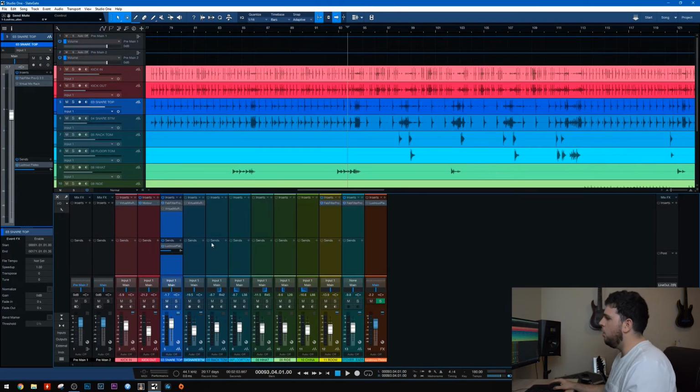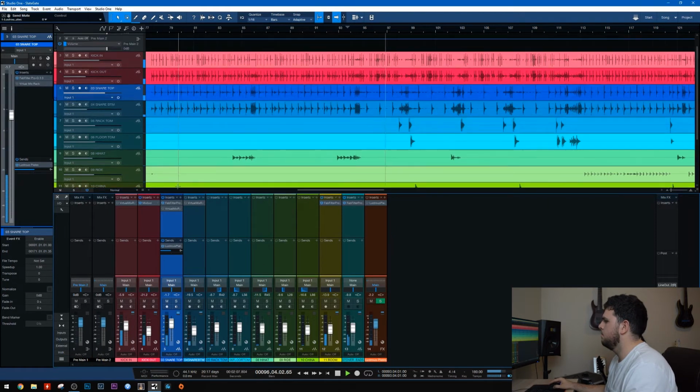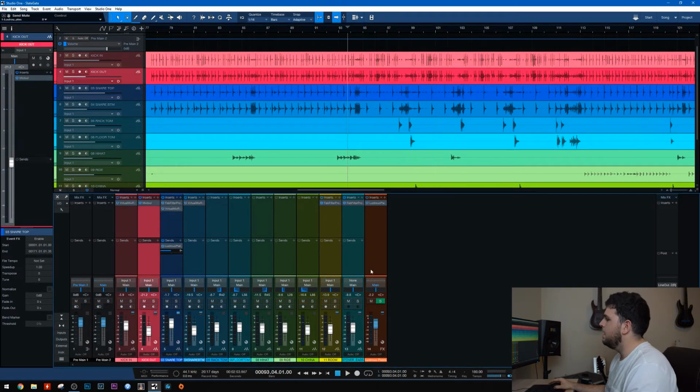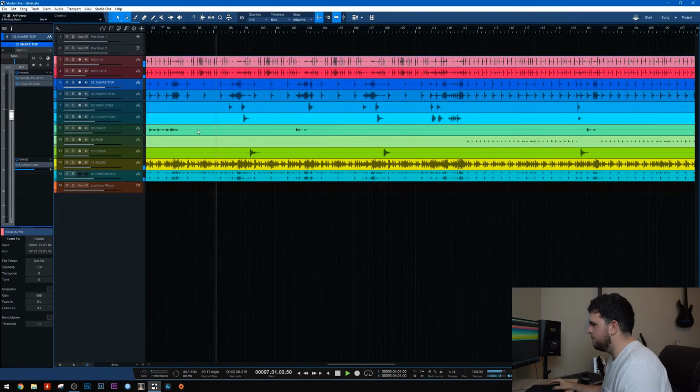Now let's check out the whole kit without any gating. Now with the gating and a little bit of reverb. So that fill was actually a great example.